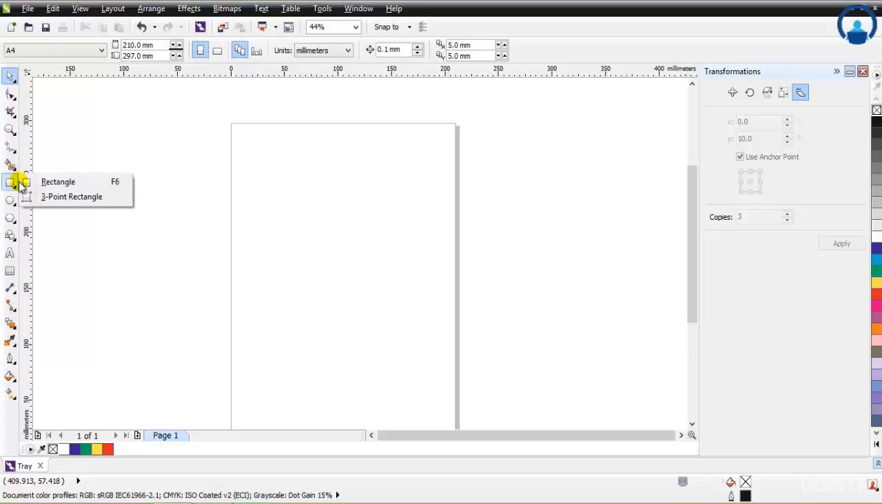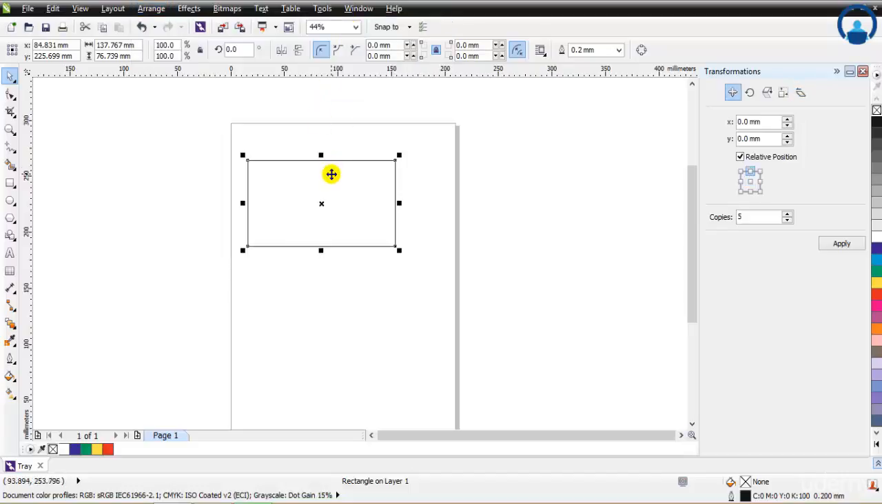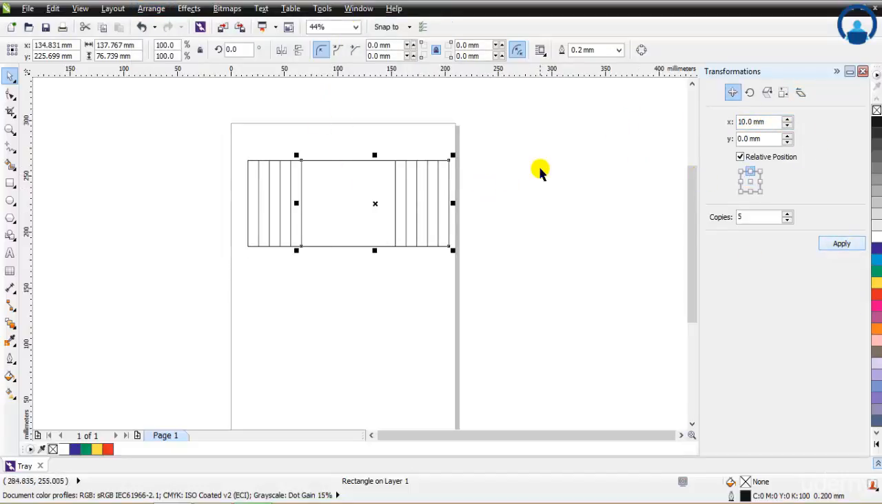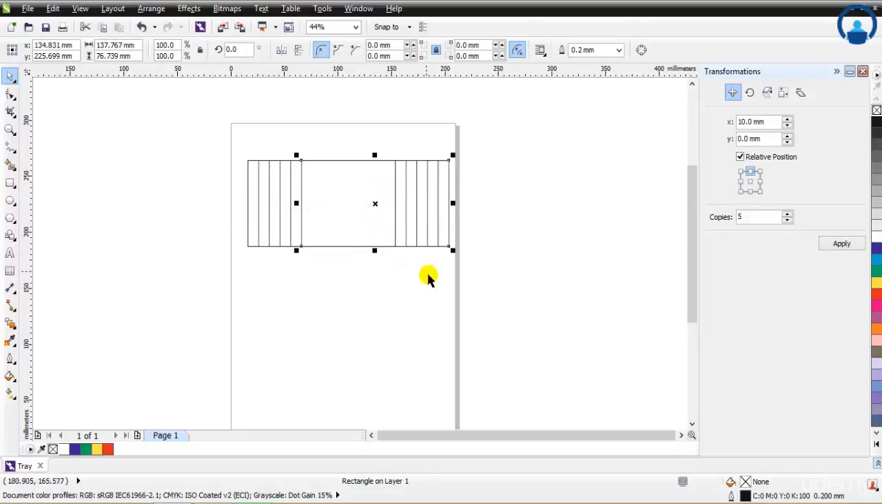Next, suppose I've drawn an object and given some transformation effects here. Suppose I have changed the positioning here, applying a position of 10. Now I want to clear this transformation effect on any of the objects. Okay, I'll select any of these 5 duplicate copies.